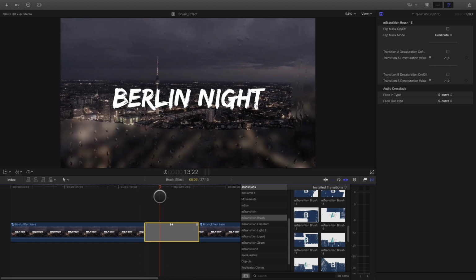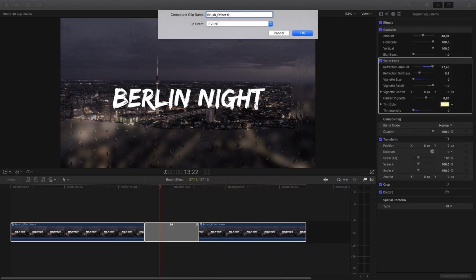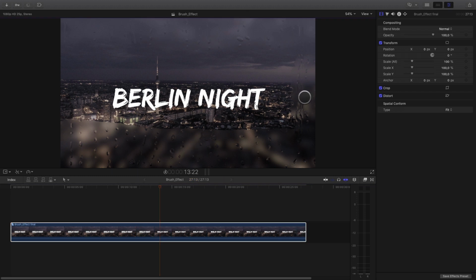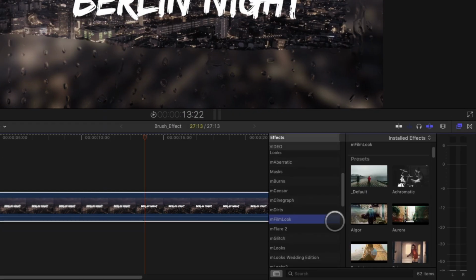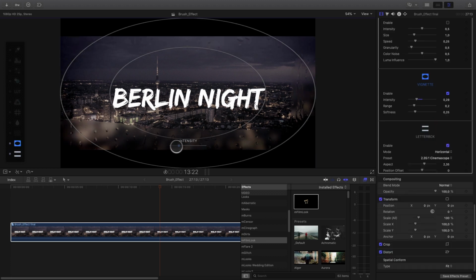To complete the effect, I will select all the elements and create a second compound clip. And I will go to the effects library in order to add MFilm Look effects, as they will help me to quickly add a better look with the letterbox and the vignette effect.